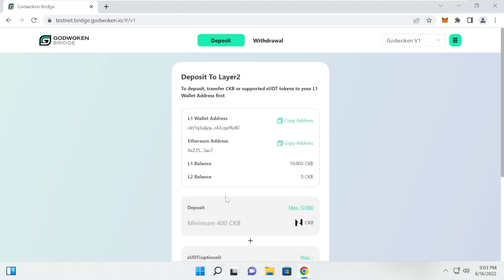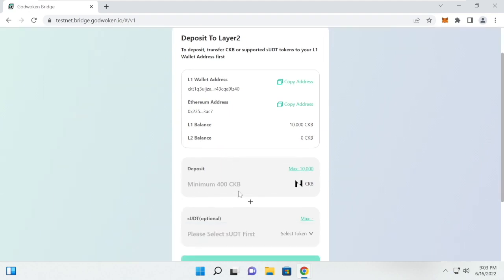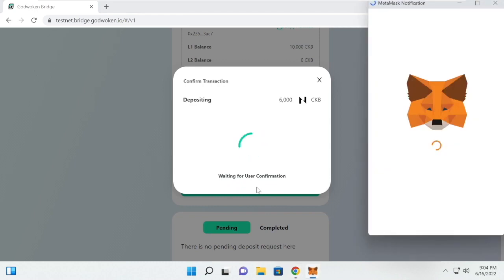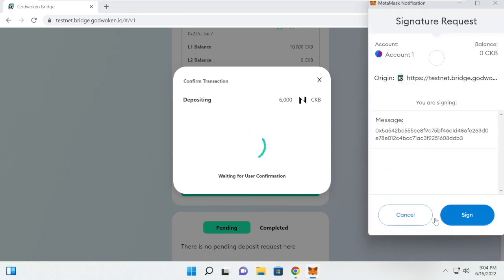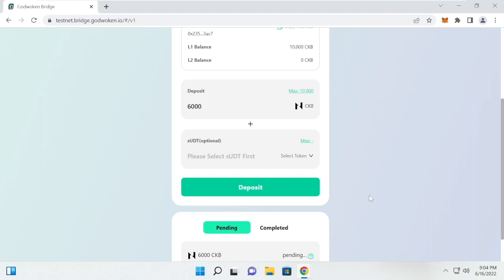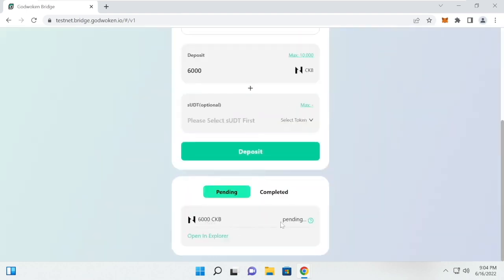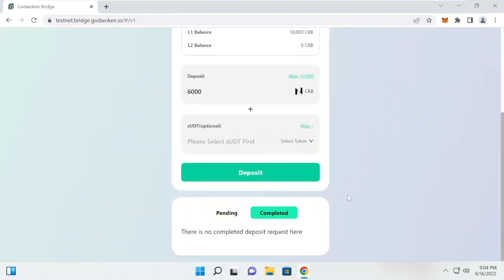So we're going to move some of those to layer 2. And I'm not going to do all of it. Let's do 6,000. Okay, it'll ask us to sign this message, and make sure you only sign on sites that you trust. This is going to initiate a smart contract to move these funds from our layer 1 address to our layer 2 address. And you can see it just pending down here. And once it's done, it's going to show in the completed. So this can take sometimes several minutes, maybe 5 minutes maximum, and we just need to wait for this now.